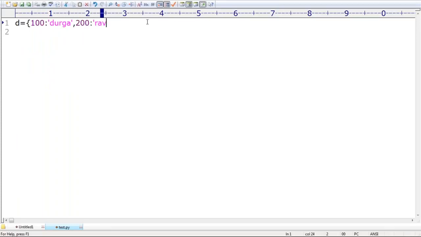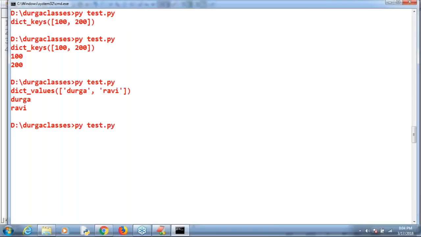Sir, 200 colon Ravi, comma 300 colon Shiva, like this I'm taking. Are you getting? d = {100: Durga, 200: Ravi, 300: Shiva}. Now my requirement is I want to get list = d.items(). Print of list. What is the output you are going to get by default?